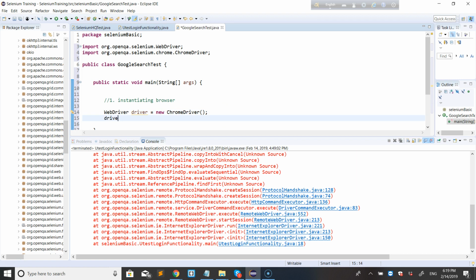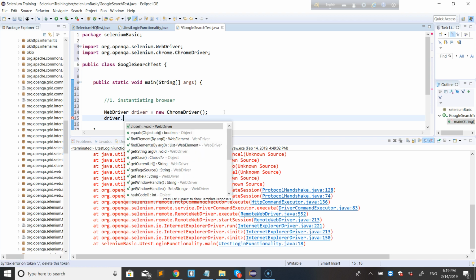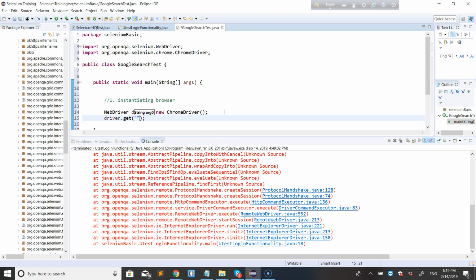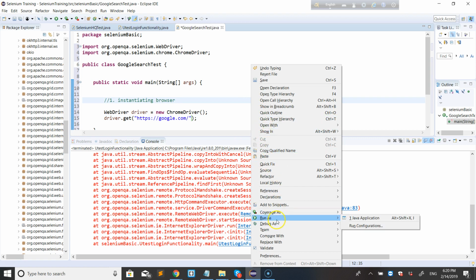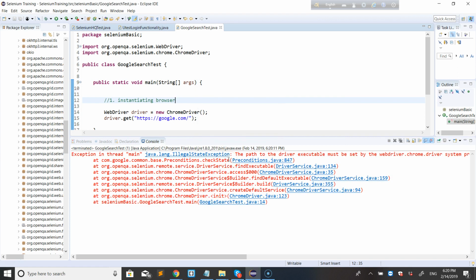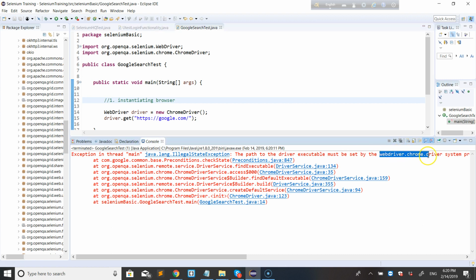Then I say driver dot get, telling the driver to get a string, and the string is https://google.com. Then we can check whether it is working fine or not, whether it can instantiate. It's not, because the path to the driver executable must be set by the webdriver.chrome.driver. So I just copy it.